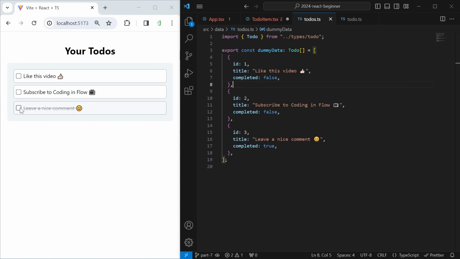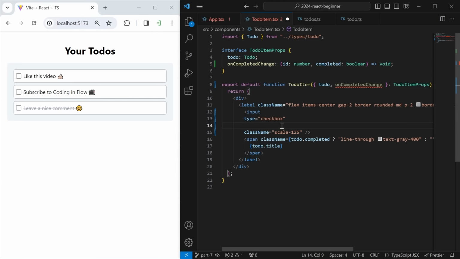So even though this is struck through, the checkbox is unchecked by default. We can fix this by setting the checked value explicitly to an expression. We set this to todo.completed. Now this is checked and we can't change the checked state anymore. We will fix this in a moment.